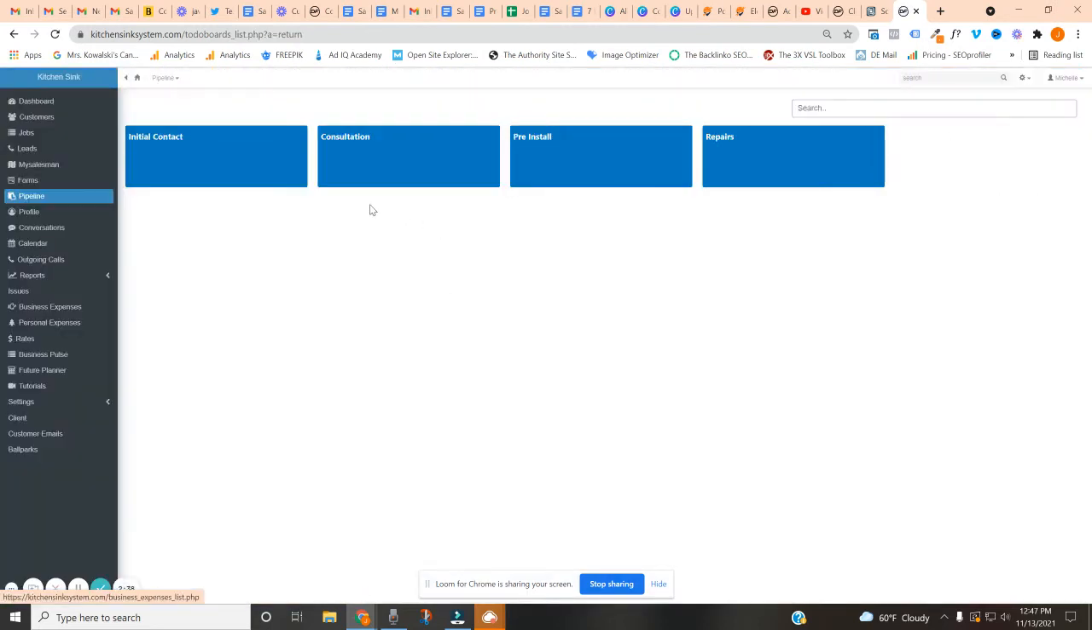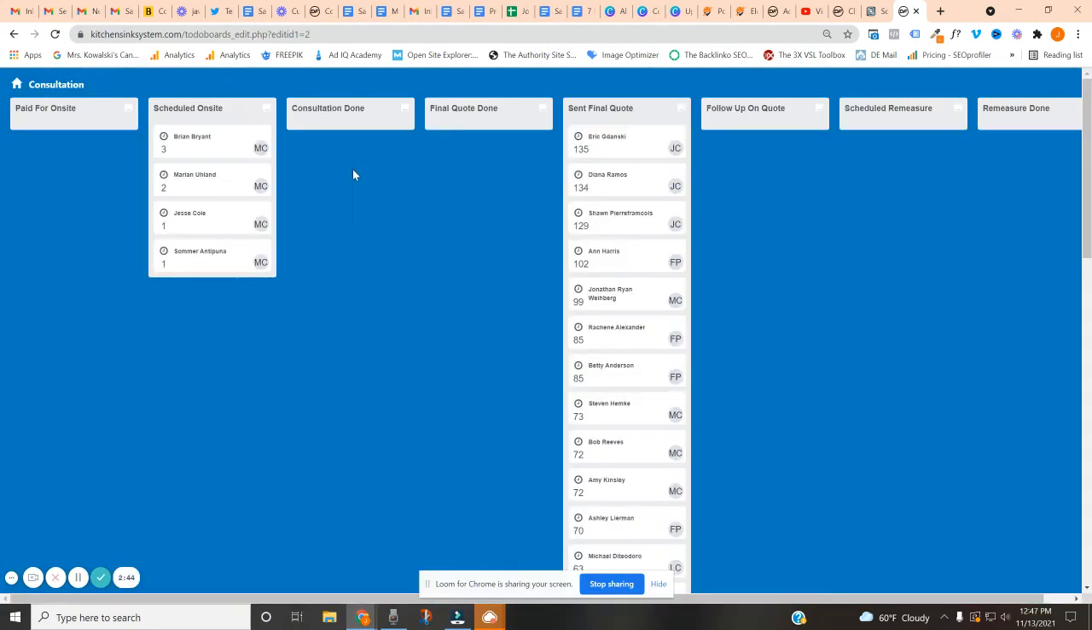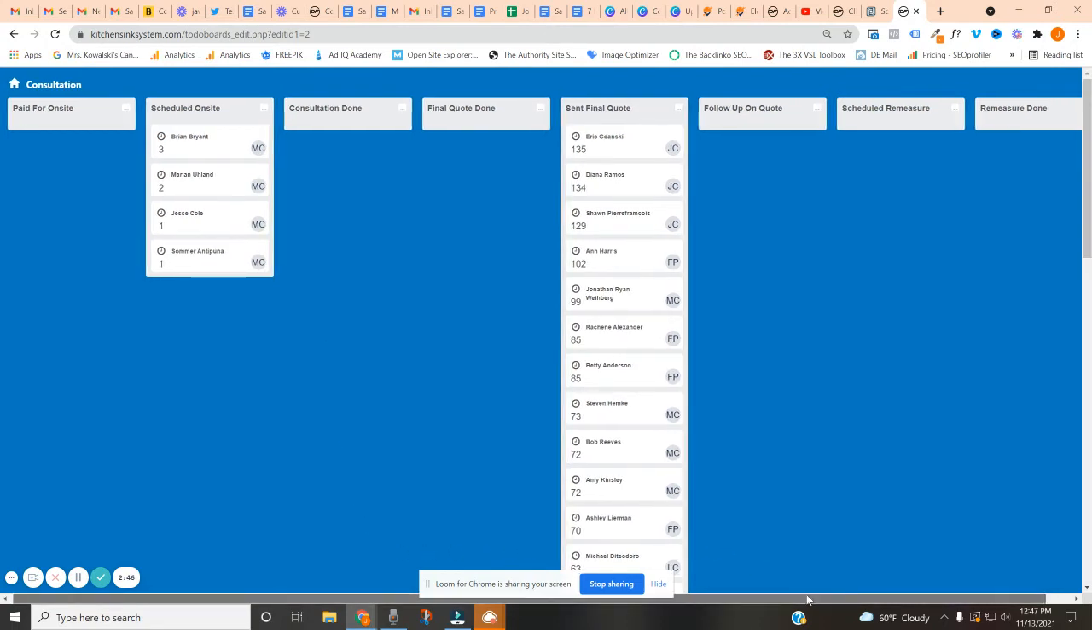Once we have the leads and we give them a ballpark price over the phone, the next step is an on-site consultation. This is where you actually start managing the projects within your company. There are all different things that have to be done. They have to pay for it, we have to schedule the on-site consultation, and then once the consultation's done, they go into this column. Because it goes in this column, the person that does the final quotes knows to do it.